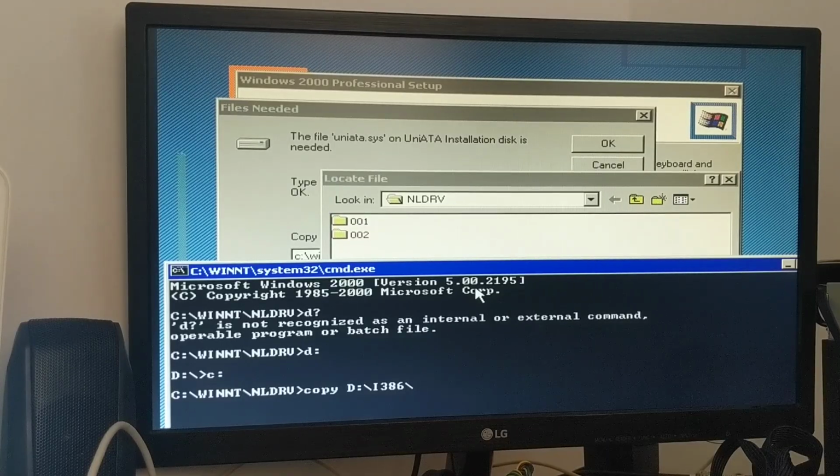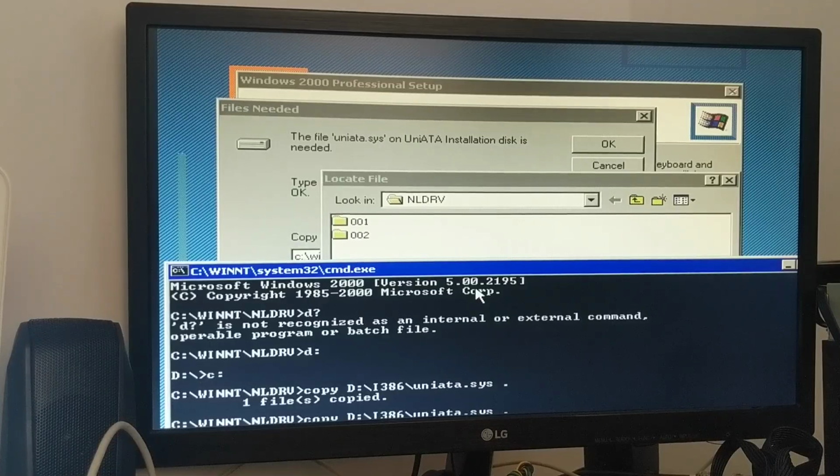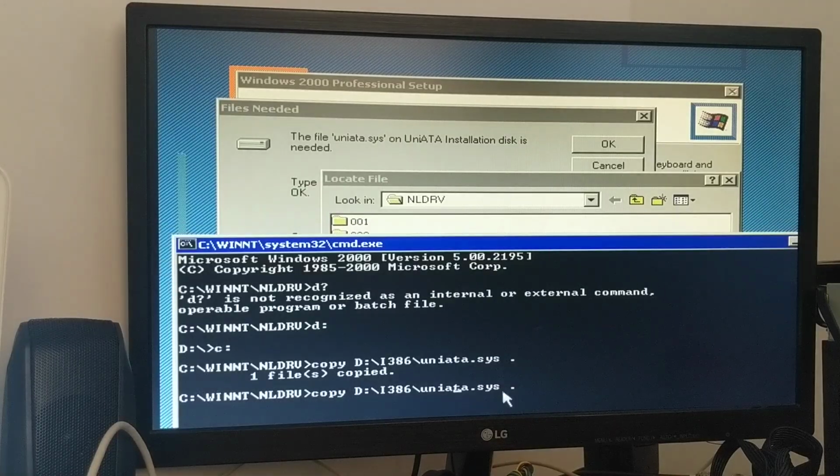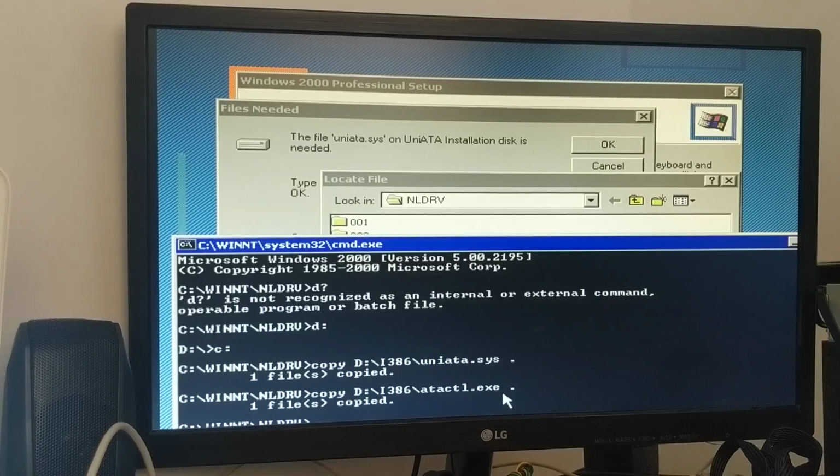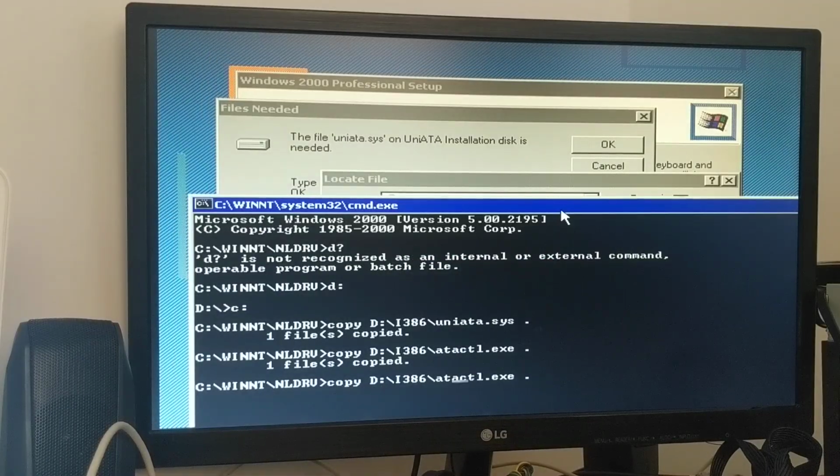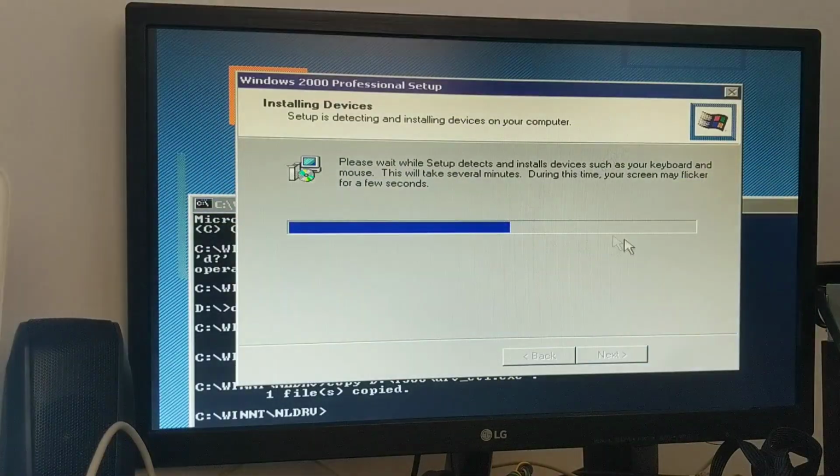Tab is not supported. ATA, that's to here. And then ATA control exe. And there was one more file. ERV. Yeah, it should. What now? Please don't ask the same question again. Because USB is gone. It's back. It's gone.